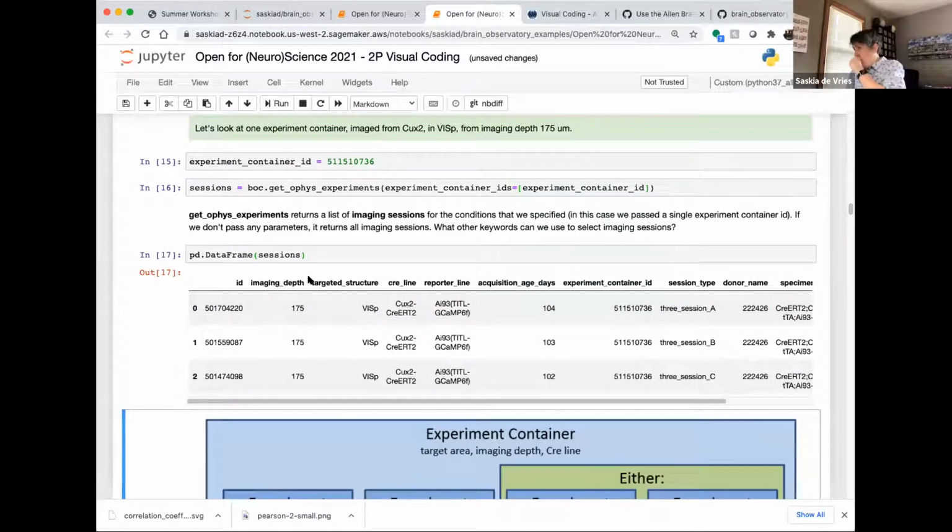So again, the imaging depth is all the same. The targeted structure, the Cre line, the reporter line, those are all the same. The donor name in this case is all the same because it's from the same mouse. The difference that we see is this ID on this far end. This now is no longer the experiment container ID, but the session ID, which points us to the very specific file for the very specific session that this is.